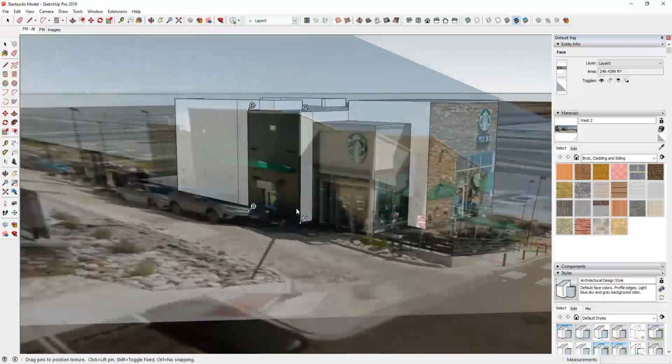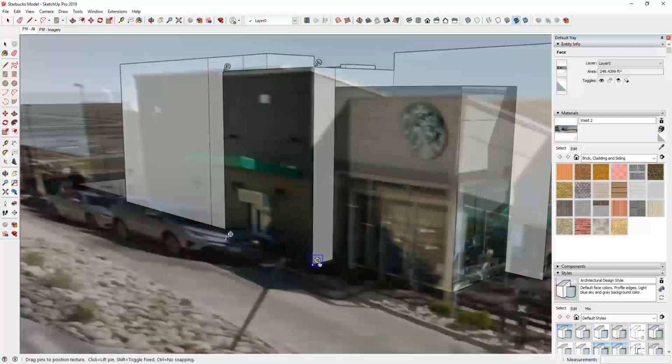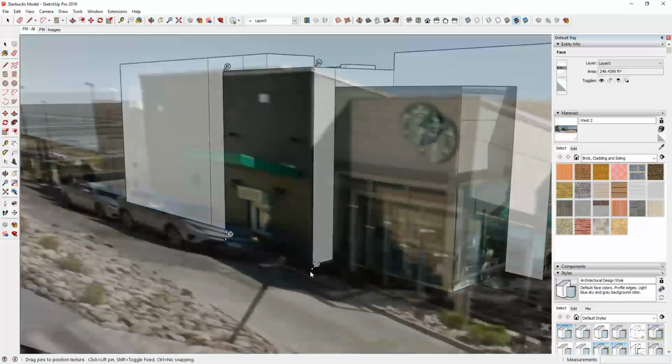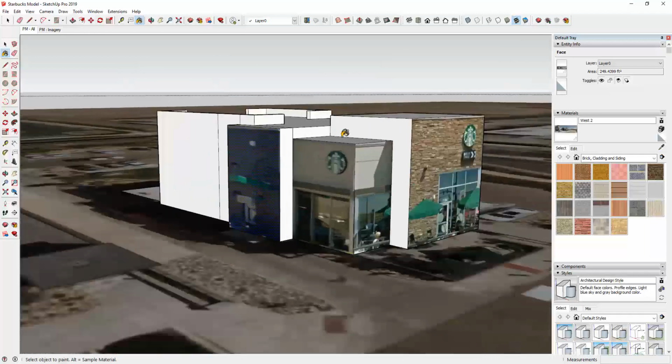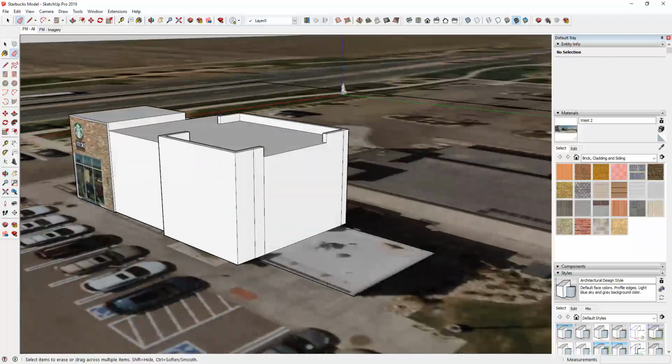So when you use the fix pins, you can single click on those pins and put them on a certain point, and then you can click and drag in order to place this texture on that face. And if you guys remind me, I will try to put a link to a tutorial on that in the notes down below.